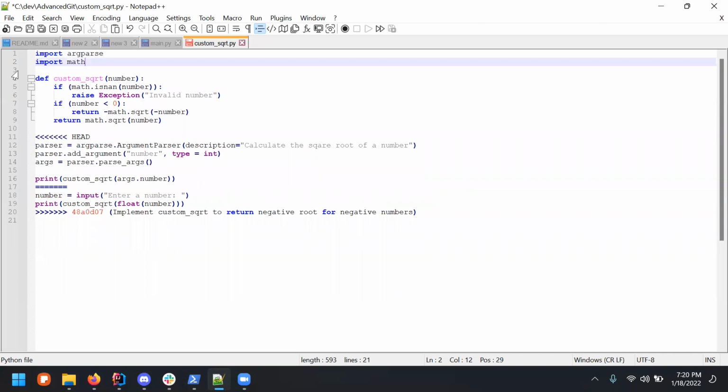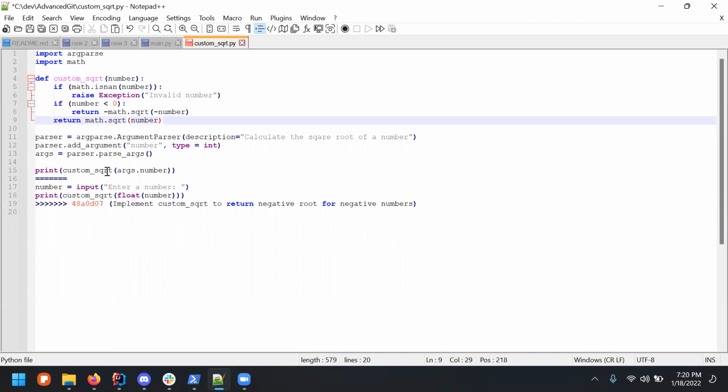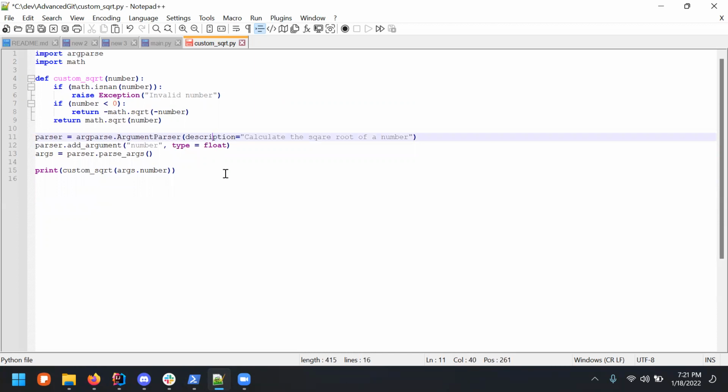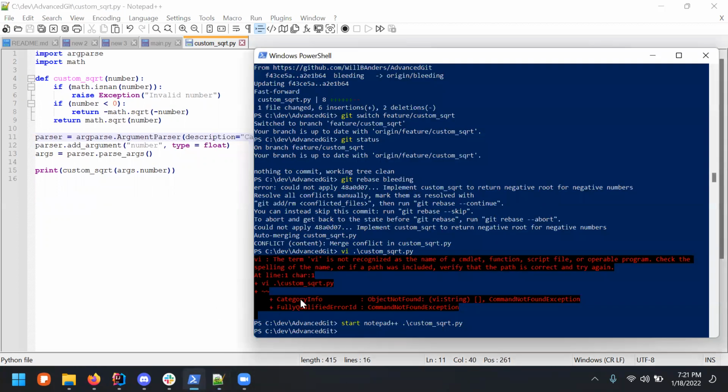Okay, first conflict done. Second one. We want to keep all of this argument parse stuff here. We want to keep this print. We don't need any of this. However, one of the things that was changed is we were taking the number from an integer to a float because we wanted to use decimal values. That was just a personal choice to demonstrate this so we could get an actual conflict. We're going to change this from type equals int to type equals float. Now we can clean all of this up because everything else is as it should be. Okay, so we can save this file.